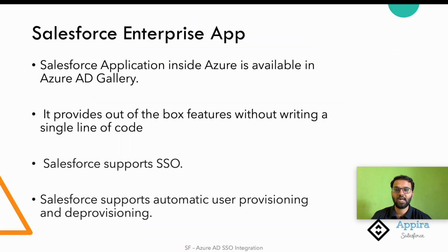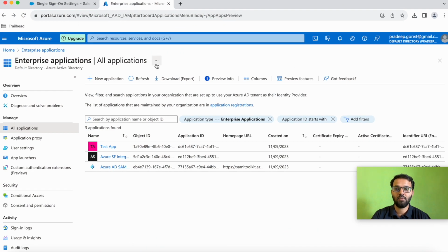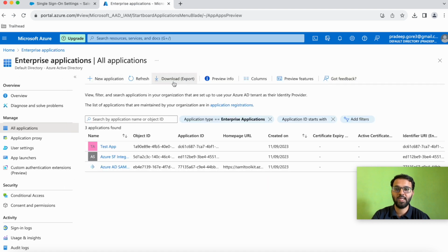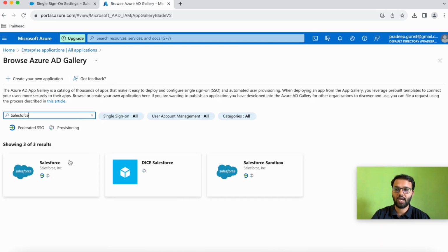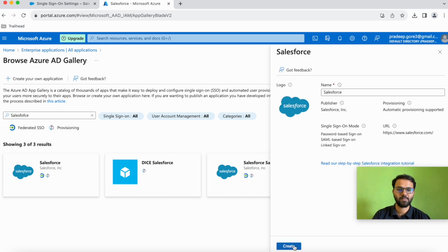So let us get started with the Salesforce Enterprise app in Azure. So how to create that? You have to visit portal.azure.com. In the search bar you can type enterprise application and you can land up on this page. Hit on new application, and Azure provides out of the box application for Salesforce. Click on create. It will take few seconds or few minutes.